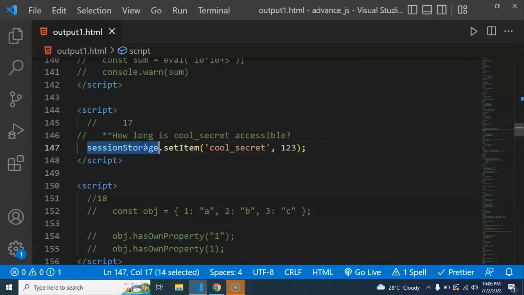We have a session storage, we stored something there, then how long will it be accessible in our browser? You may think maybe 2 hours, 60 minutes, 1 day, 2 days, 1 week, or 30 days. See, this is session storage. So session storage will be automatically removed whenever you close the tab or close the browser, because whenever you close the browser, all tabs are closed, right?